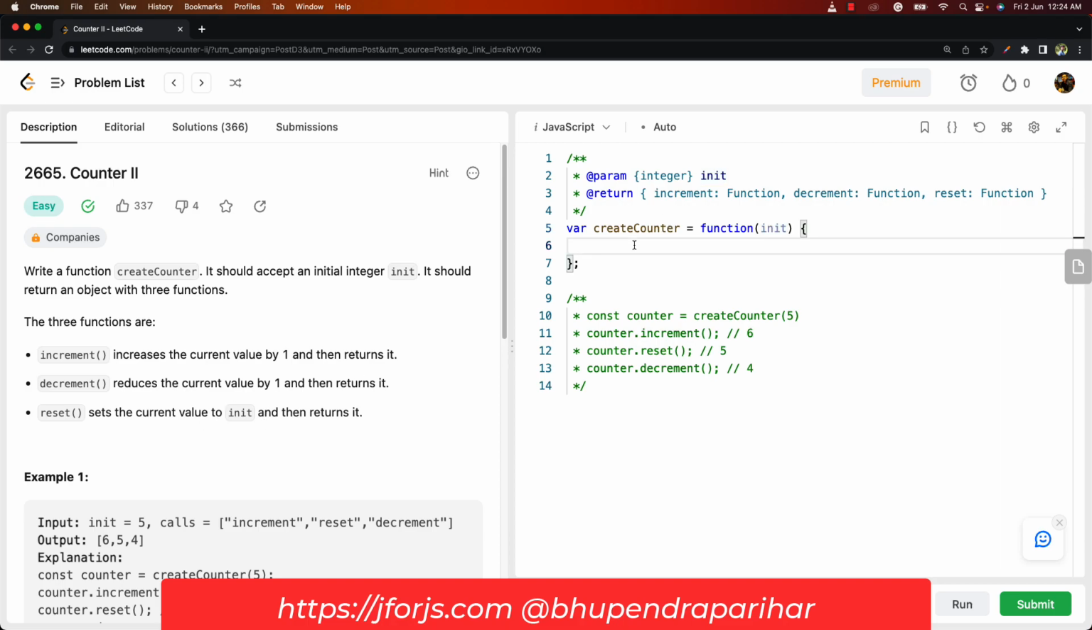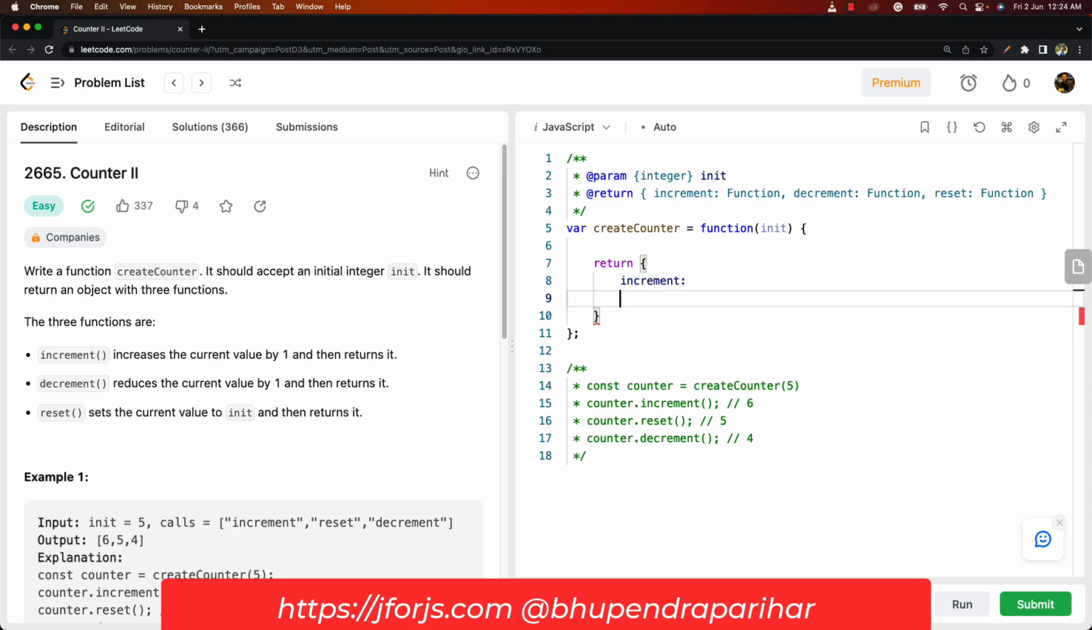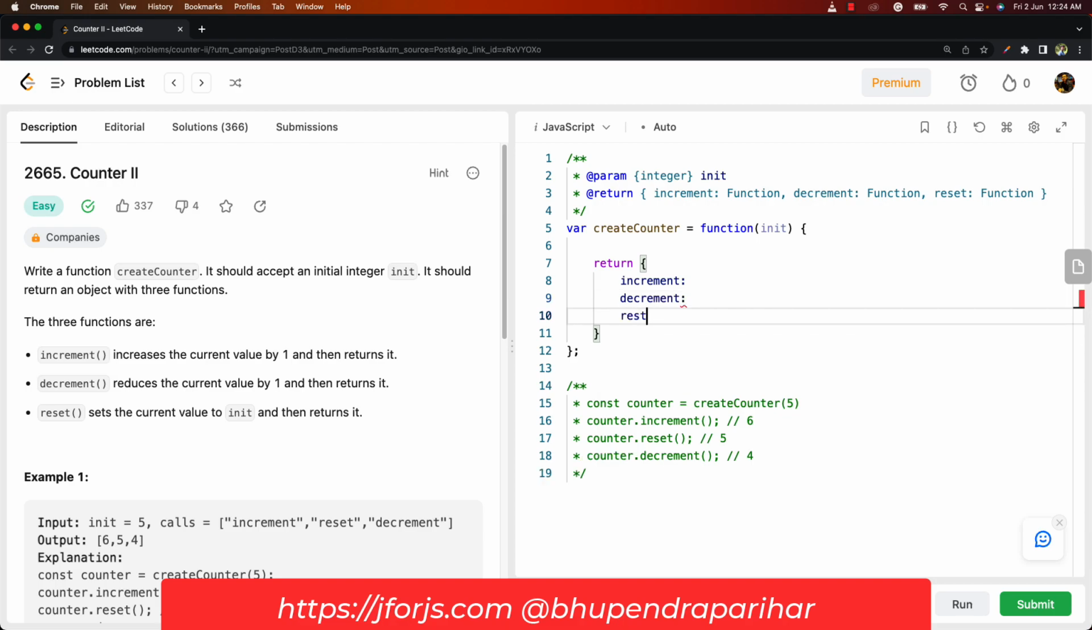So let's say this is the function. The first thing we should do here is return an object, and then we will have three functions. We are going to write increment, then decrement, and then reset. These three will be our functions, and we are going to write our function definitions here.